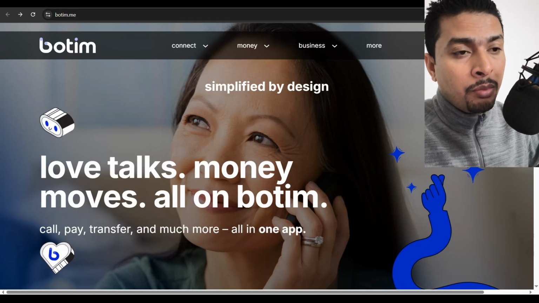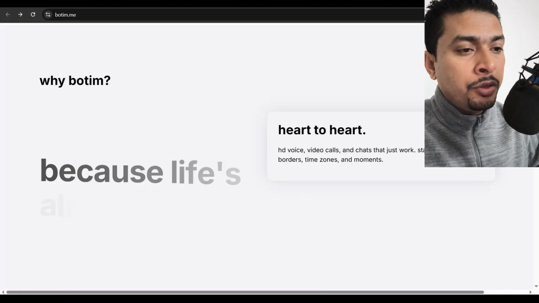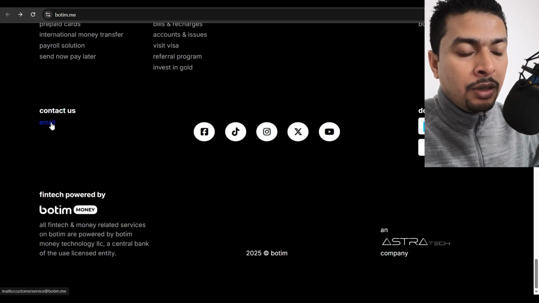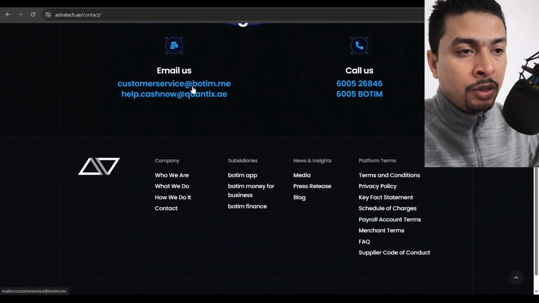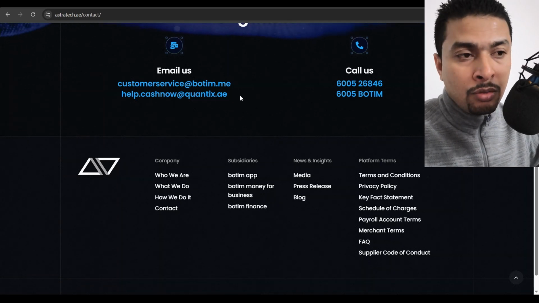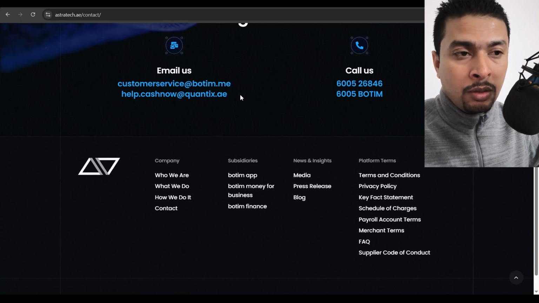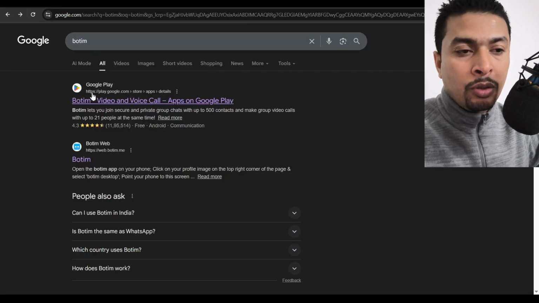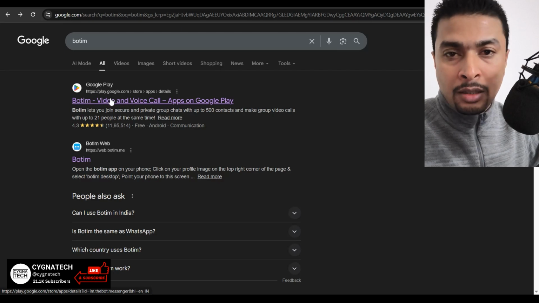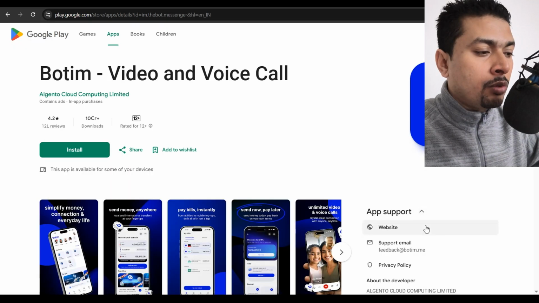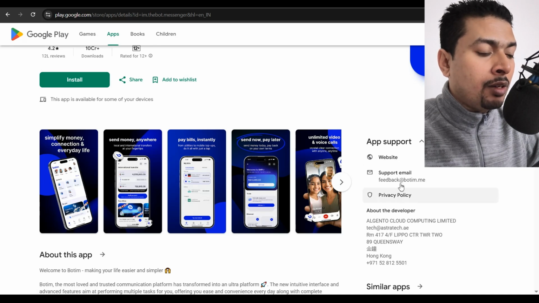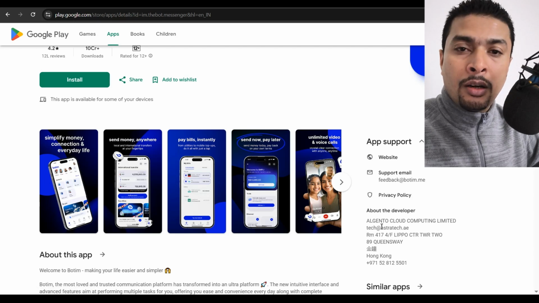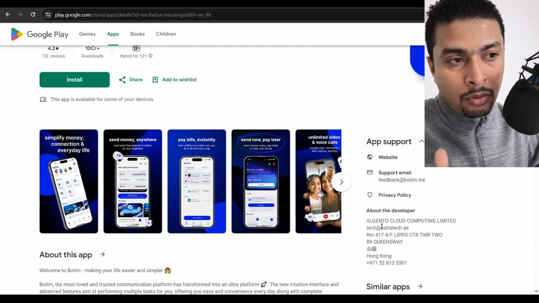So get onto botim.me and click on contact us, or scroll right down to the bottom of the page and click on email. Once you do that, you're going to be directed to this page on which you have 2 email addresses. If you want more email addresses to connect with Botim, or to spread the word across their team, get back to the Google Play listing for Botim, click on that link, click on app support, and then you have another email address here, feedback@botim.me, and another one, tech@astratech.ae.